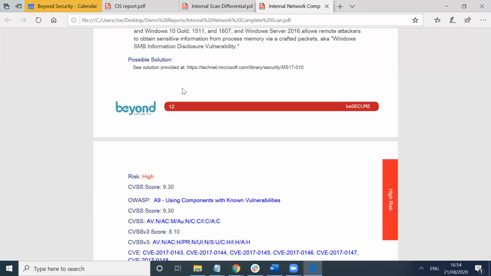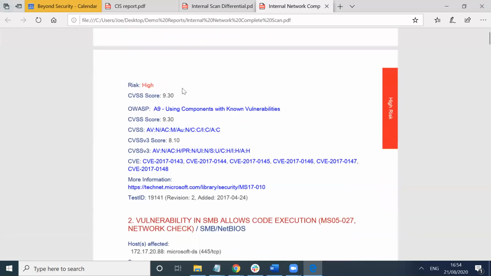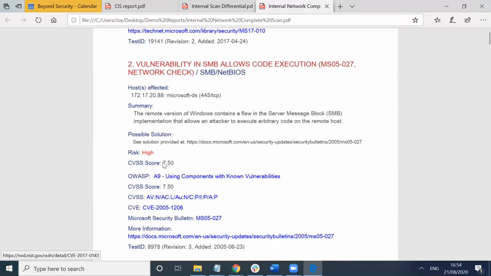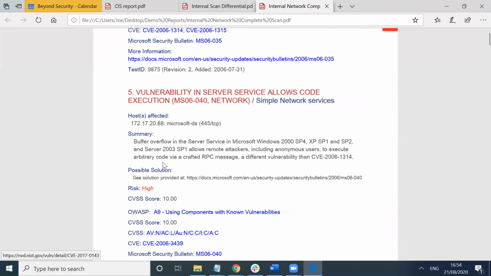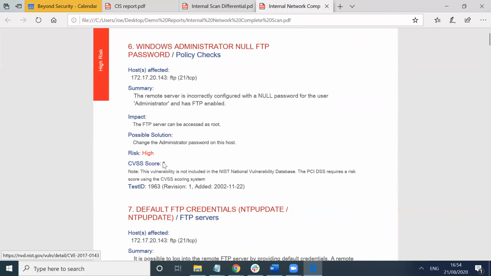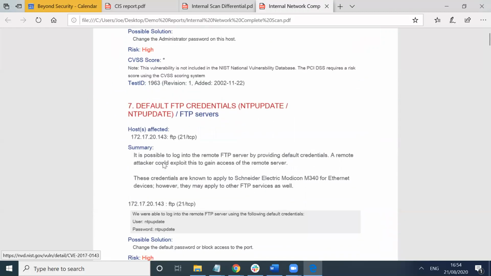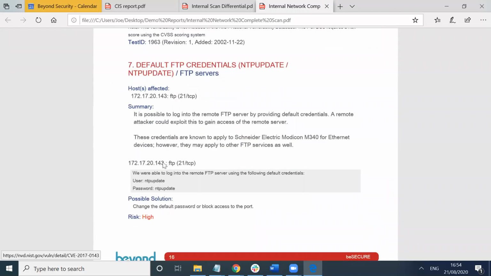In this case, the solution is with Microsoft, so we'll just give you a link. Then you can see the actual CVEs by clicking on each and every CVE. You will be directed to the NIST website. And then followed by other vulnerabilities we found on this scan, for example, the use of a null FTP password or the use of default credentials. So you can see it here. We can see the way we use to detect that vulnerability.